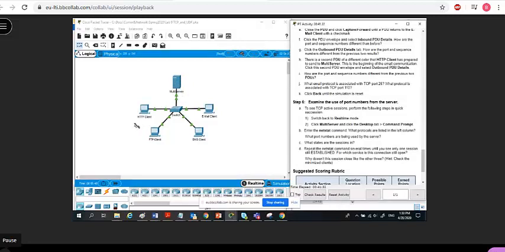After establishing the TCP connection between the client and the server, the data will be transferred from the server to the client. In our case, it was requesting a web page, and the web page will be transferred from the server to the client. So initially, there is TCP connection establishment.